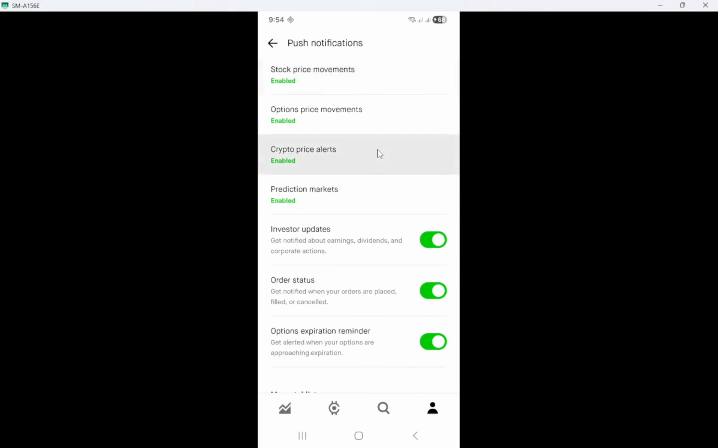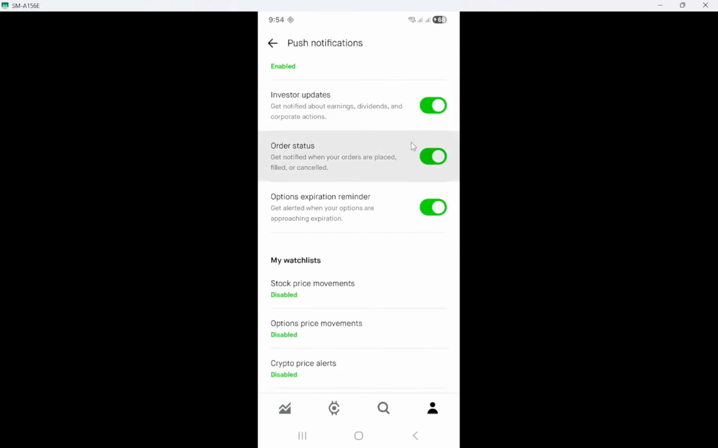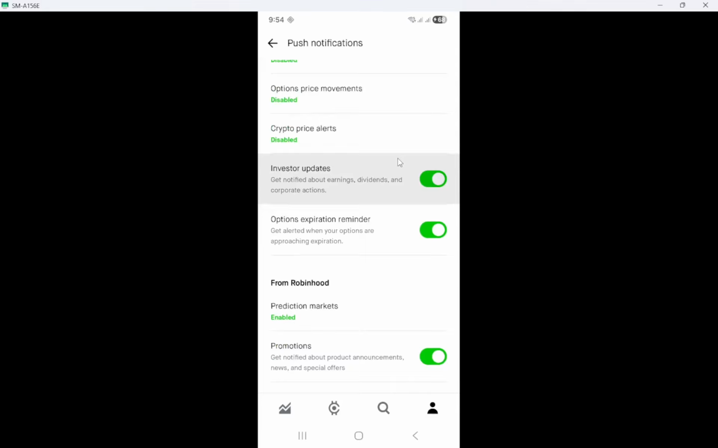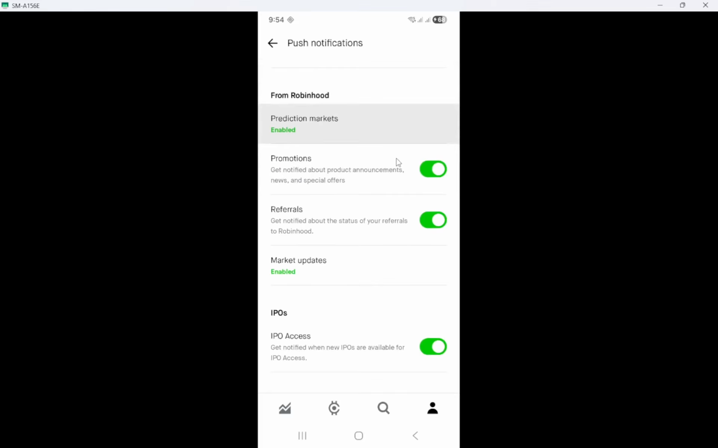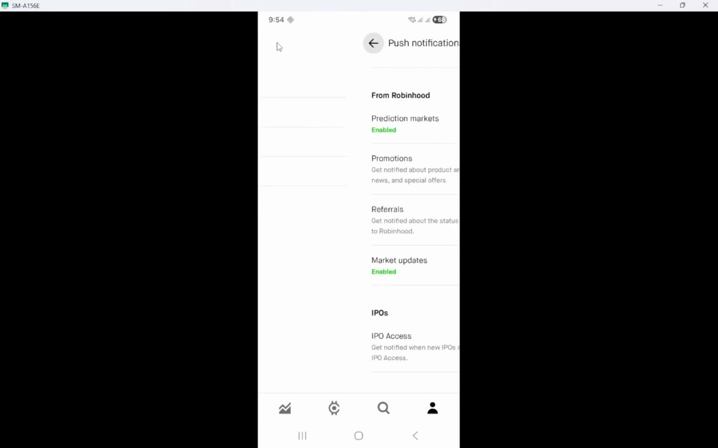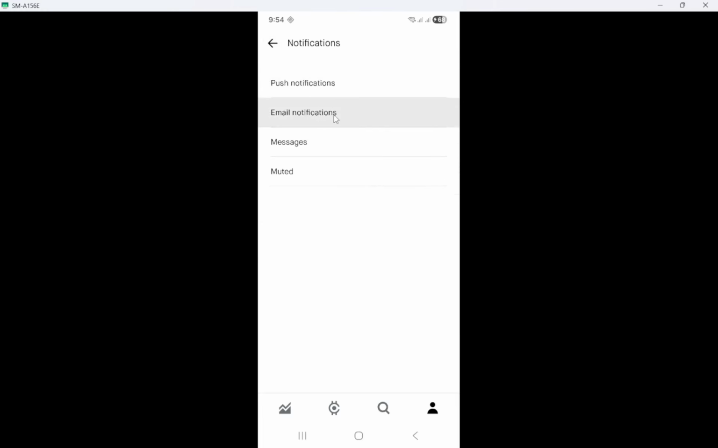For iPhone users, go to Settings, then Notifications, find Robinhood, and select Allow Notifications. For Android users, navigate to Settings, choose Apps, find Robinhood, then go into Notifications and enable them. This ensures that your phone is set up to receive all the alerts you configure within Robinhood.